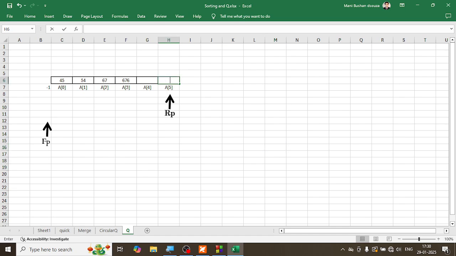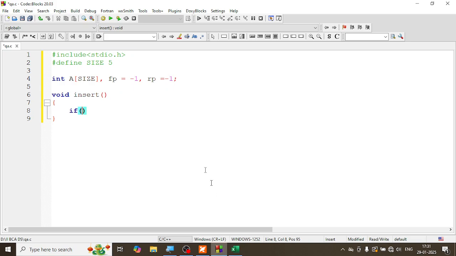Suppose the rear pointer is here, and you know very well that any more insertion is not possible. When it reaches the size of the array, that is the maximum element of the array, you cannot insert any more elements. So this is the condition I'm going to check here: if rear pointer is equal to size minus 1.